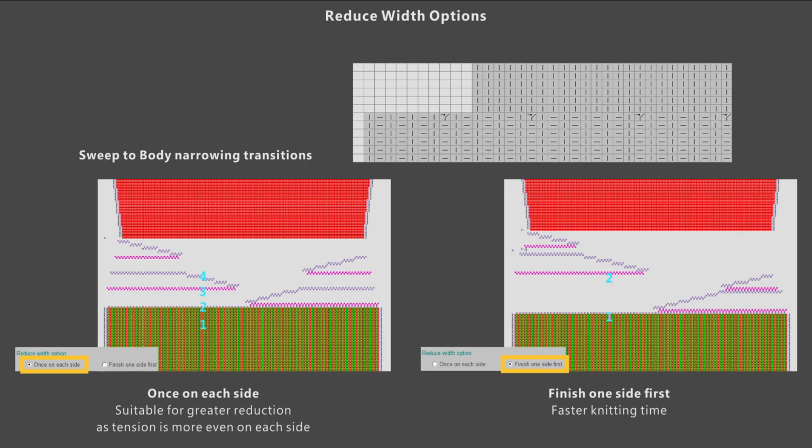For reduce width options, if we reduce on both sides alternatively, the tension is more even and it's suitable when we have more needles to reduce, while if we reduce on one side first, it is faster.